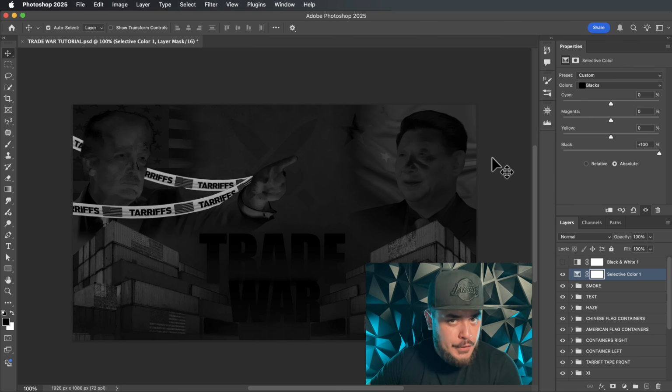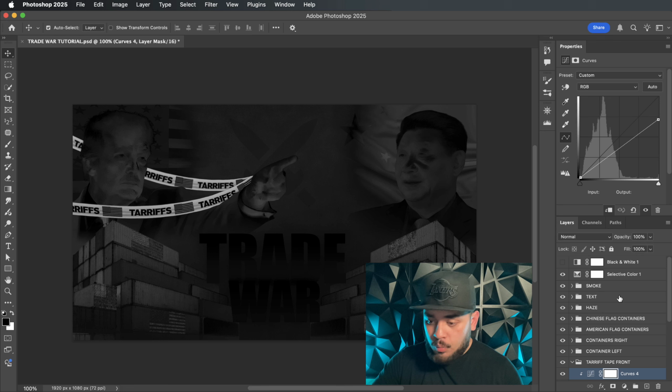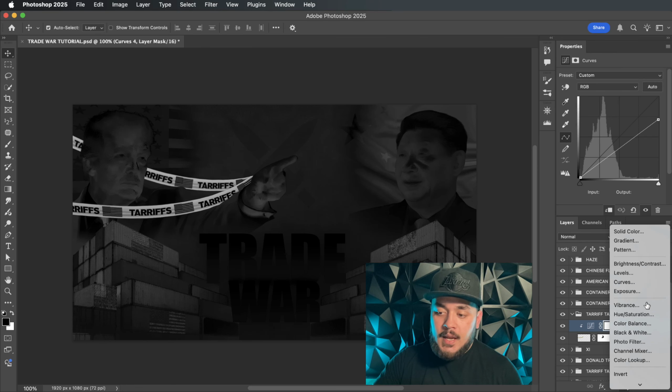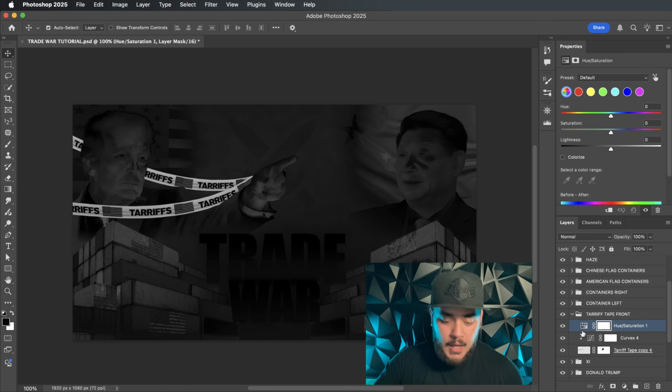So for this step, I don't think we need to adjust the saturation of many of the elements, only a couple which stand out. So the tariff tape is the prime example. Let's start off with that one. So click on the tariff tape. This is the one at the front. Yep. And let's go ahead and create an adjustment layer and click on hue and saturation and just clip this to the image like so.